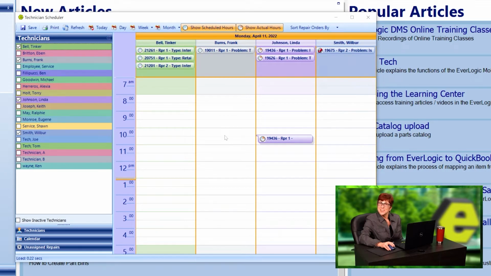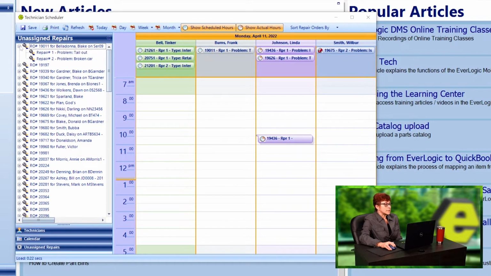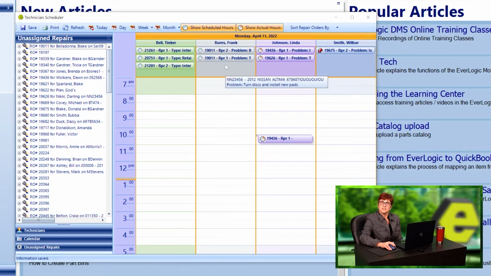Another way to add a technician to a repair order is to click the Unassigned Repair Orders in the lower left-hand corner to open and view the repair orders for assignment. Click on the plus sign to expand the repair order to show all of the line items. You can then place the repair jobs onto the technician's clipboard by using the click, hold, and drag function.